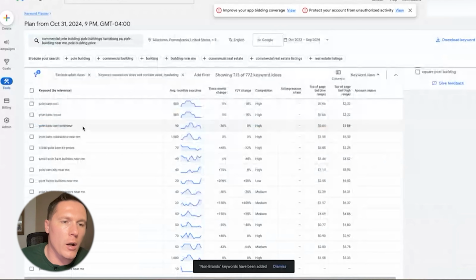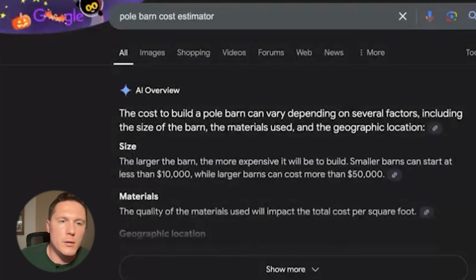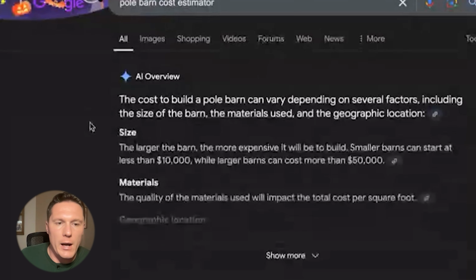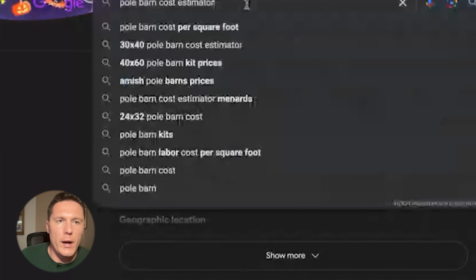Now, pole barn cost estimator. So again, this is kind of a situation where I don't think that this is really going to be the most high intent keyword for this business. And so, yeah, it's more informational, trying to figure out how to price out a barn. And so I don't really want to go after this.